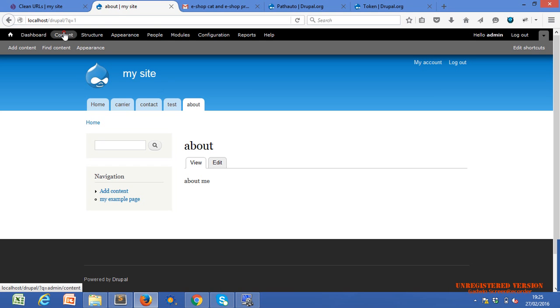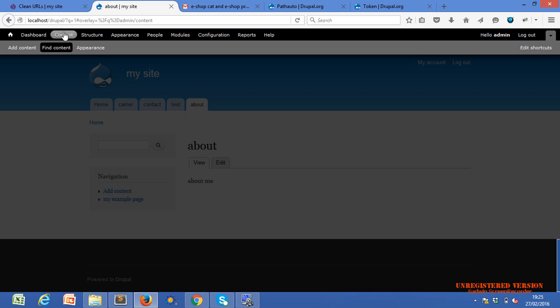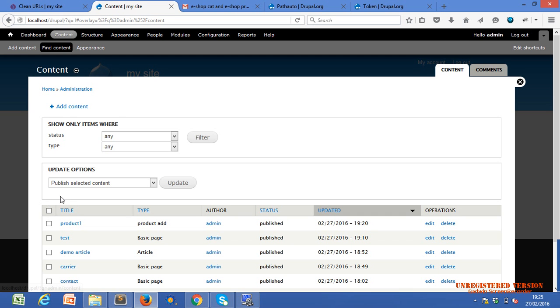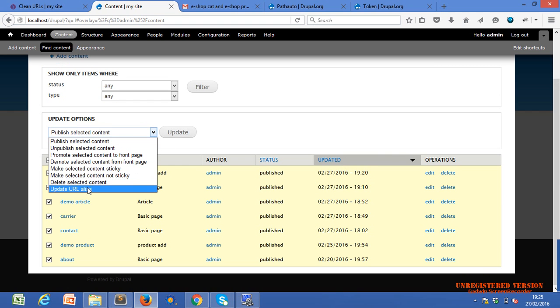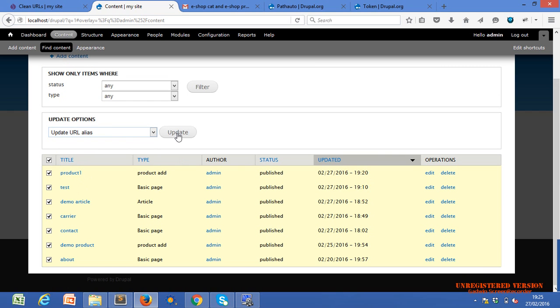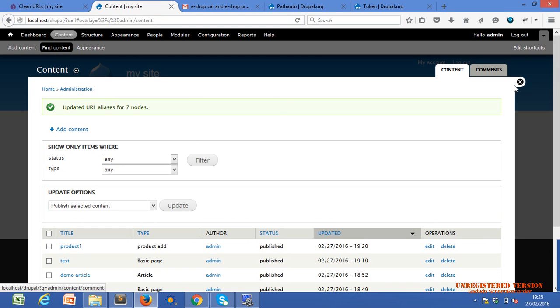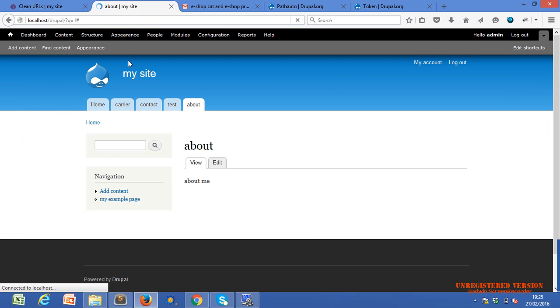What we have to do, if we want to set that setting for all content types, is select all and go to contents. There is the list of our already created contents. Just select all and update URL alias. Just update it, so it will automatically appear. The configuration will be set for all content we have in our website.